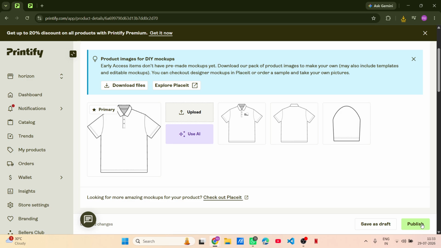Your product is now live on Printify. You can choose to connect it to your online store if you have one, or share the product link directly on social media platforms.